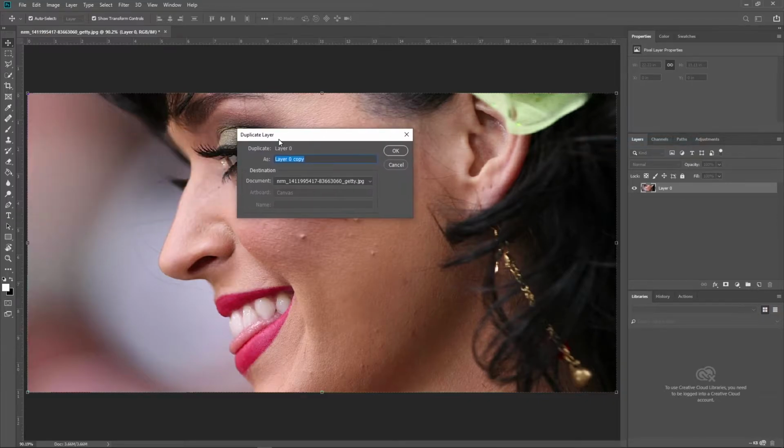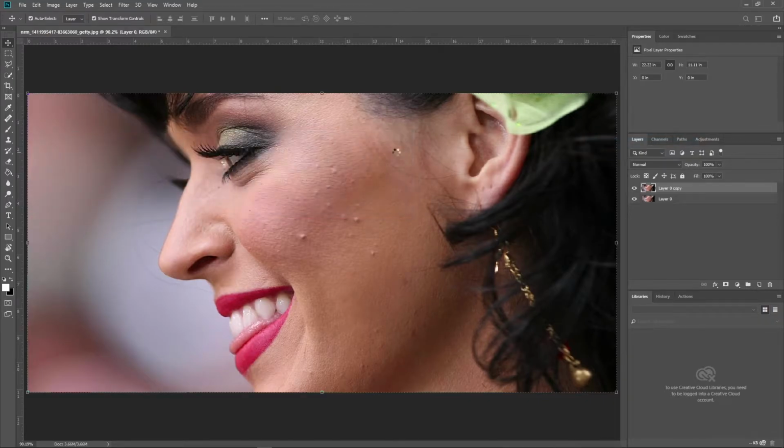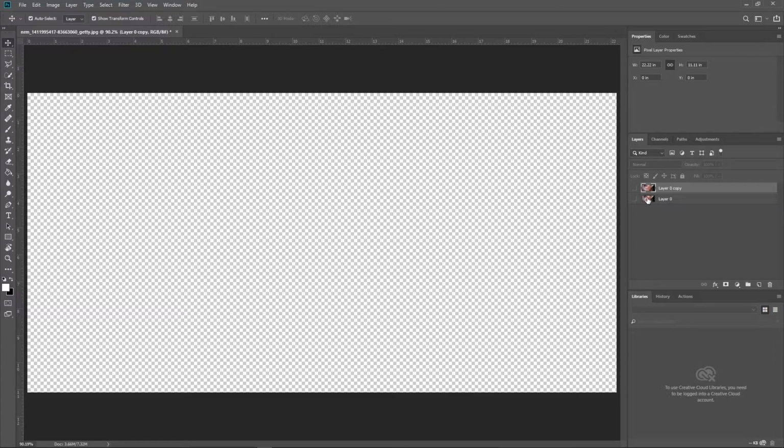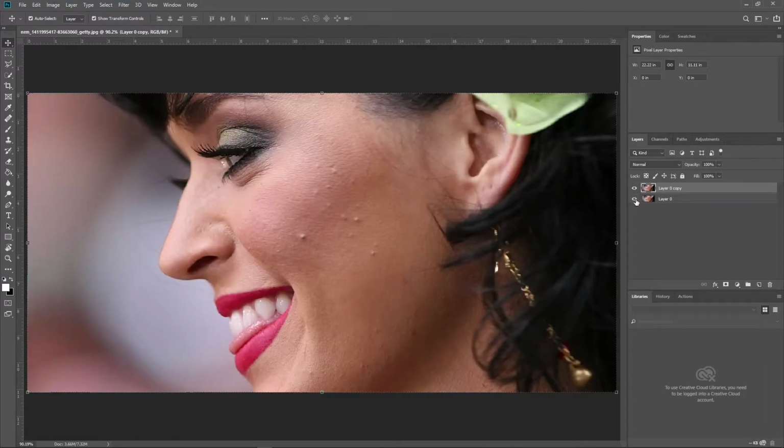Then this will pop up and you can click OK. This means we can work on the top layer and not worry about making a mistake. Like if it all goes wrong, we still got the original there. So I'll rename this by right clicking it and call it Edit, so we know we're editing it.